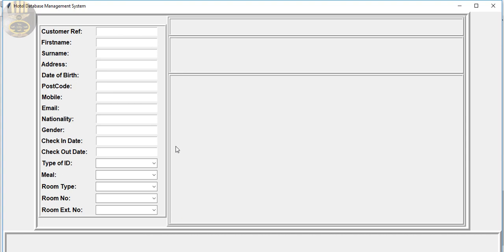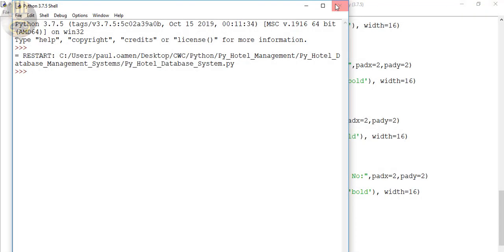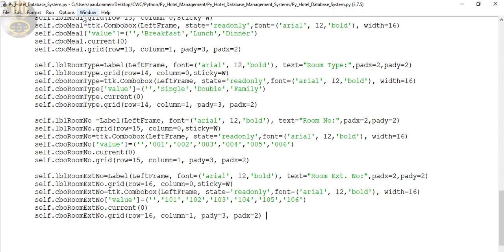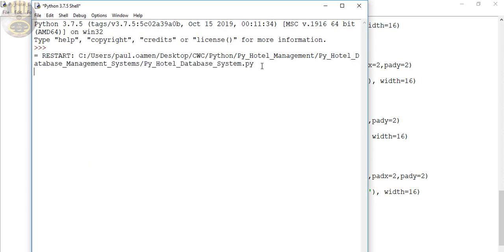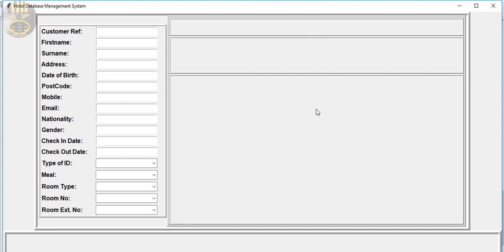There we go, guys. Look at that. Okay, it's looking good, just how we want it. All right, let's close that. The next thing is I want to take care of this one here, 1, 2, and 3. And underneath here there will be a button.